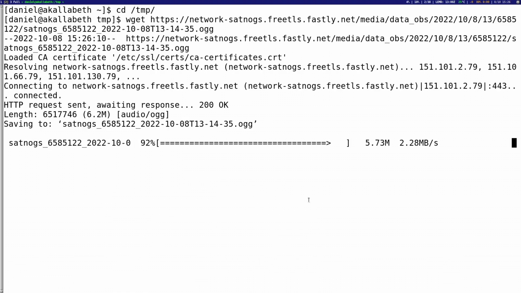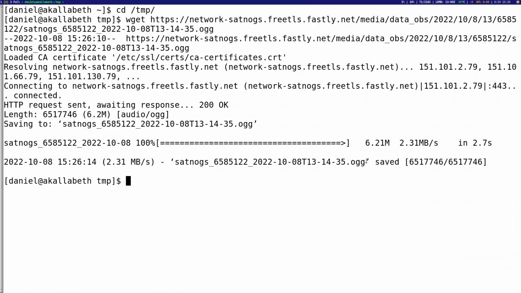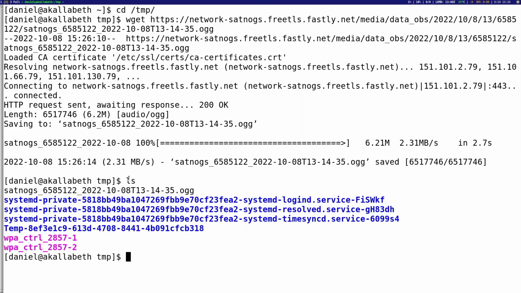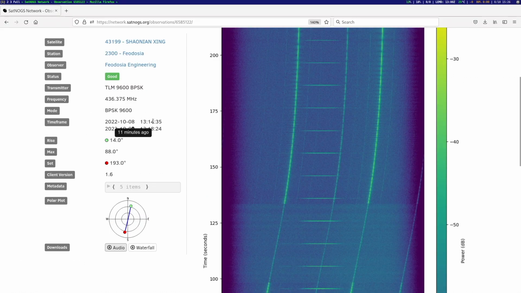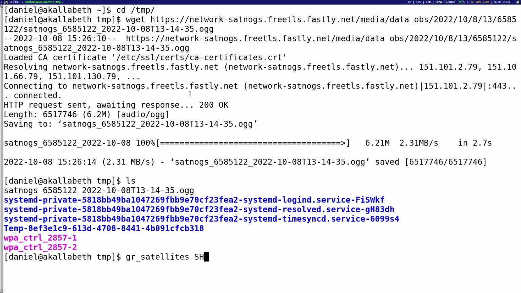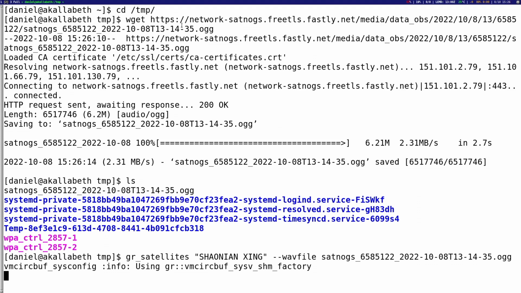And then I'm basically going to download. So you can download any way you want. This is an OGG file, a recording of the audio of the BPSK signal. And then once we have this file, we run GR satellites. And the satellite is called Xiaonian Xing. So this is a Chinese satellite. And then we can do the WAV file. GR satellites can open a few different sound formats, and it will run.